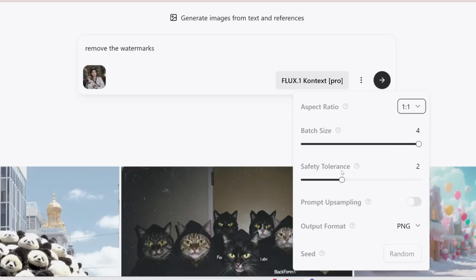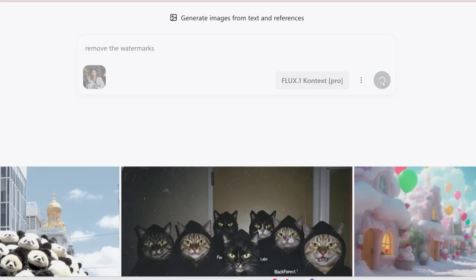And then for safety tolerance, it's basically how strong do you want the safety filter to be. I tend to just leave it at the default. And then for prompt upsampling, if you toggle this on, it would basically add more details to your prompt. But we're just going to leave it off, and then output format you can choose from all these different formats. I'm just going to leave it at PNG. So let's click generate and see what that gives us.